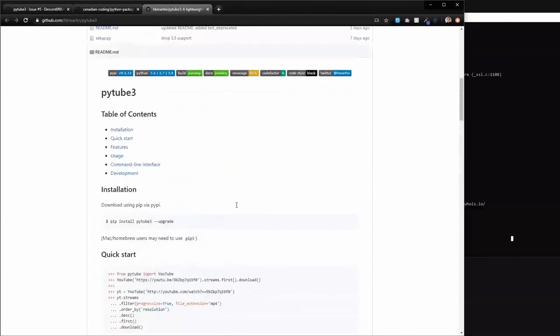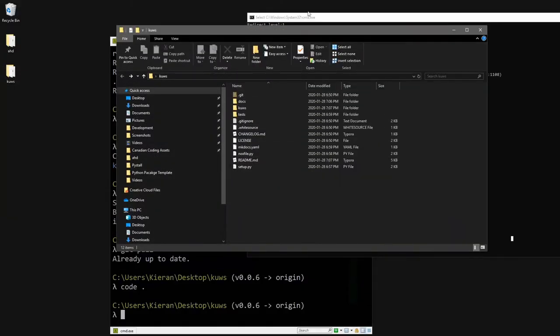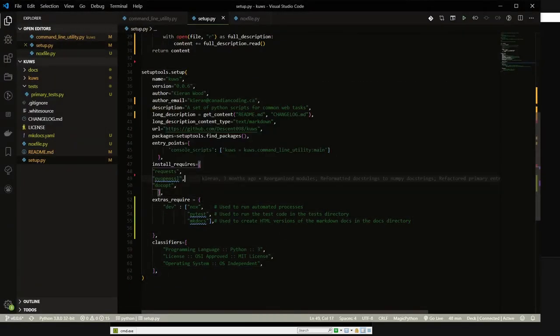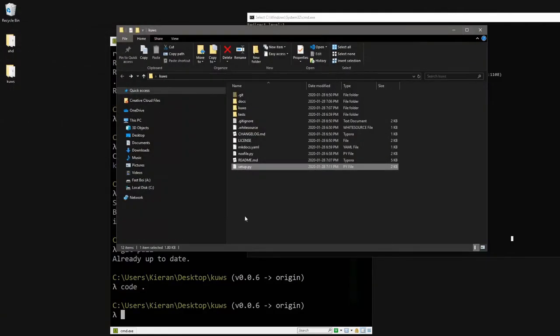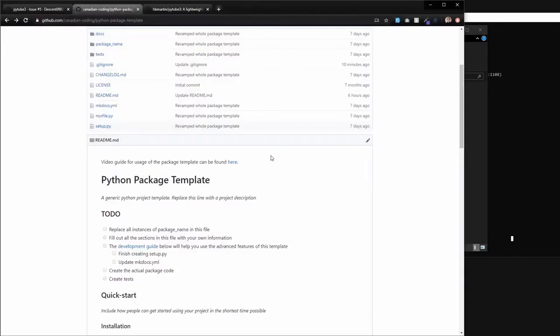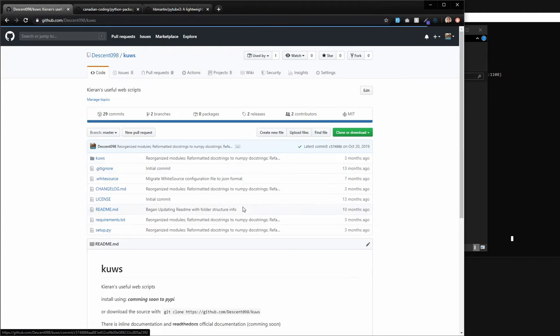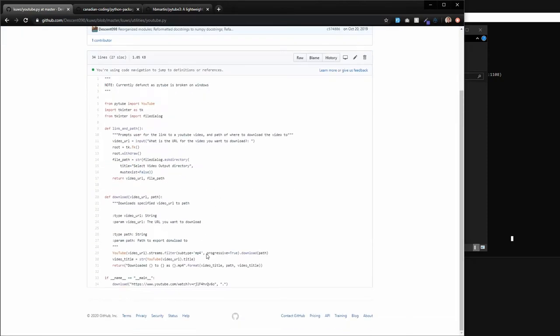So is this on pip? Pip install pytube 3. Beautiful, okay. So you know what? We're also gonna write that command in there. So we're gonna want to go setup.py and then do pytube 3. So that's perfect. And let me see if I still have, so it looks like since he's gone through and updated it, I bet you I can actually go through and grab the old YouTube code and just copy paste it.